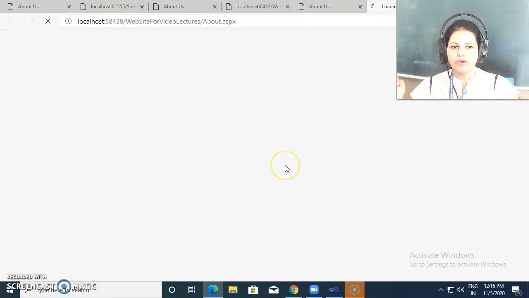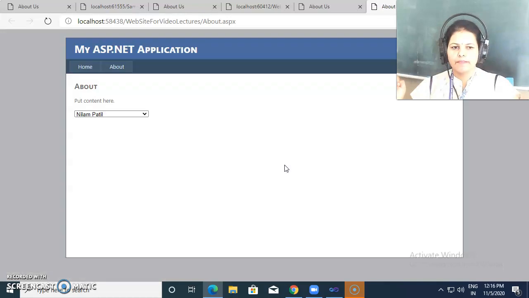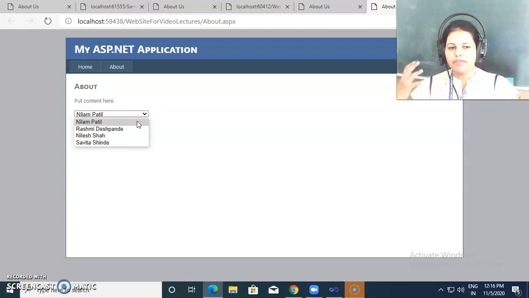Let's see if any values are displayed inside the drop down list or not. See, there are some records. We are deleting one record. Actually we inserted 5 records, but after that we deleted one record. So now inside our database there are only 4 records, so 4 names are displayed here.